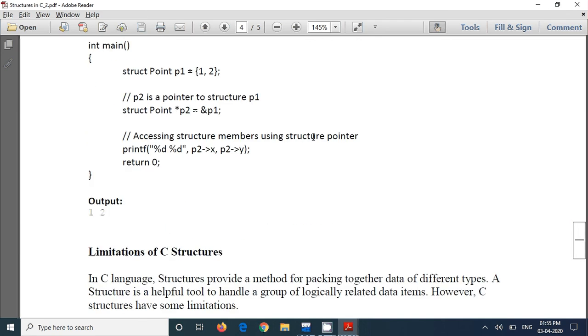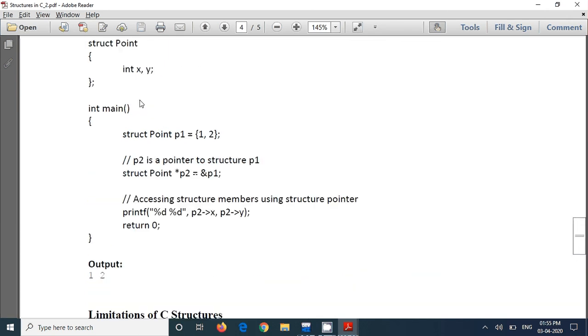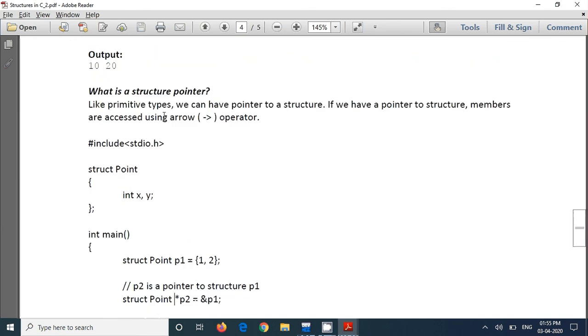Accessing structure members using structure pointers. See this one. As of now, we have used dot to access members. The members are x and y. If you are accessing members using the structure variable, then you have to use dot. But if you want to access the members using a structure pointer, you have to use an operator called the arrow operator. So that's what this topic is about.